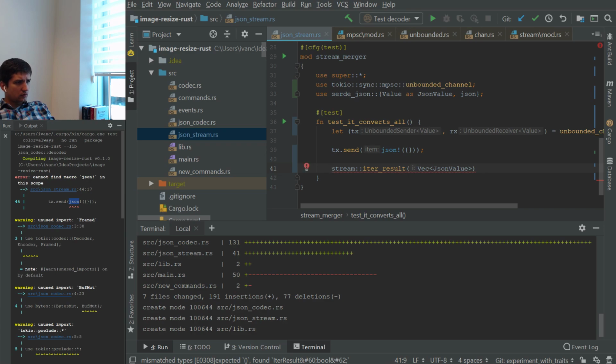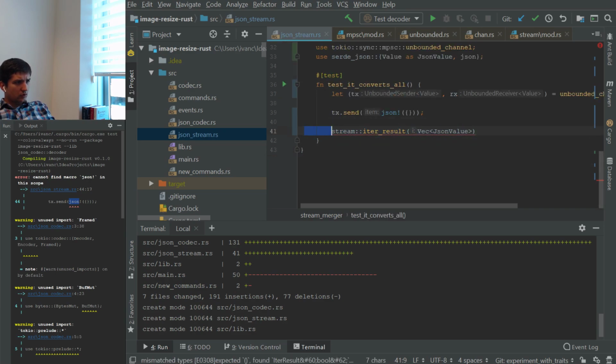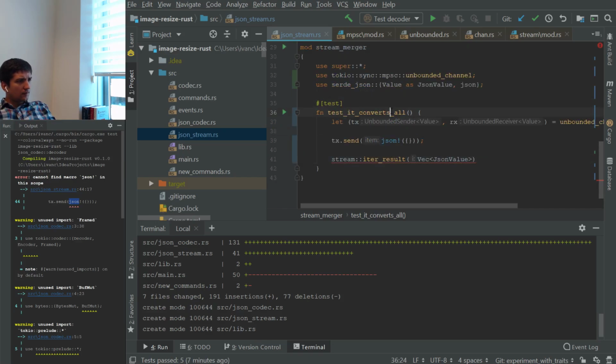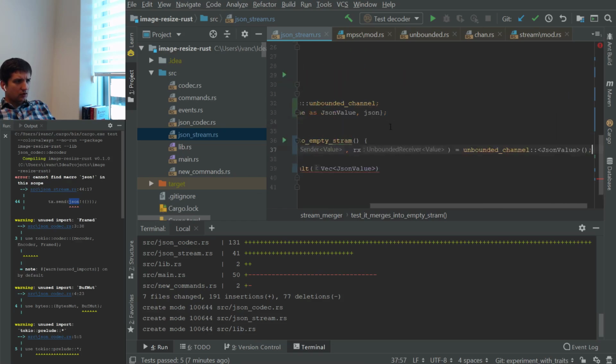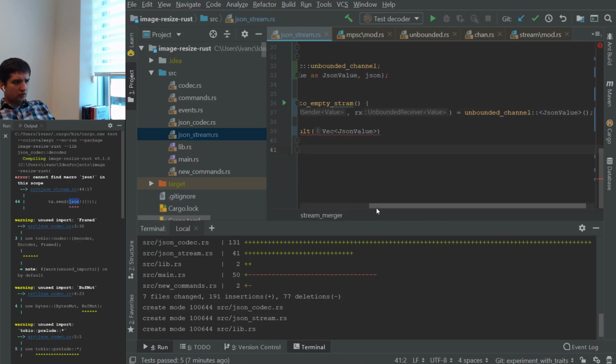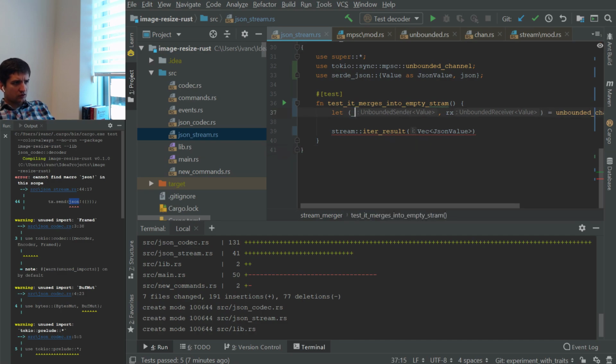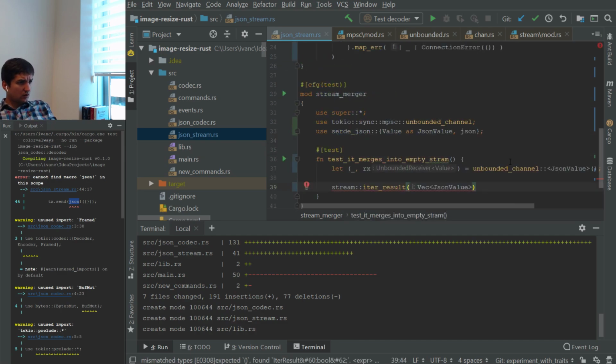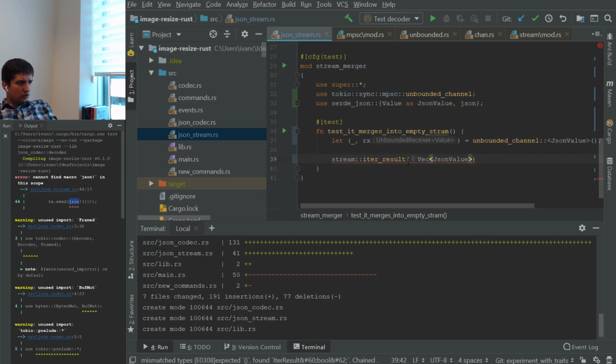and what we're gonna do here, test it merges all, test it merges into empty stream. So first we're gonna create this simple test case. We don't care about sender right now. We just need a receiver, right? So we created this one.